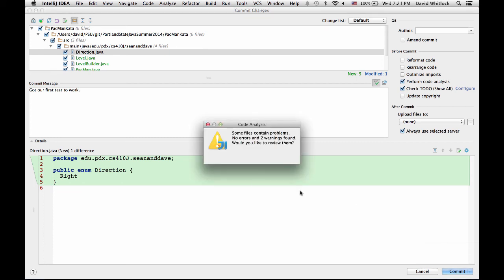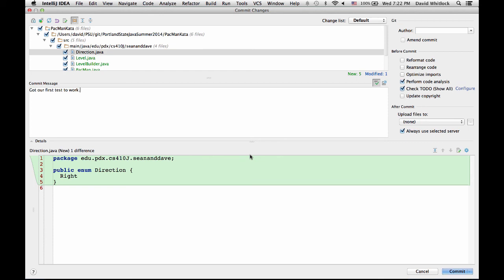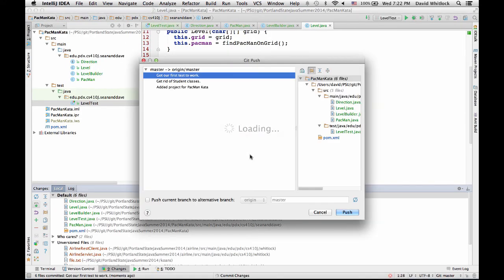Commit push. 2 warnings. Yeah, we'll probably get unused variables and stuff. And then push back to master.